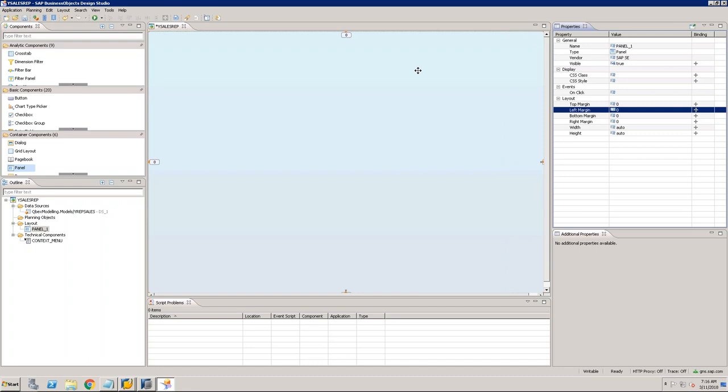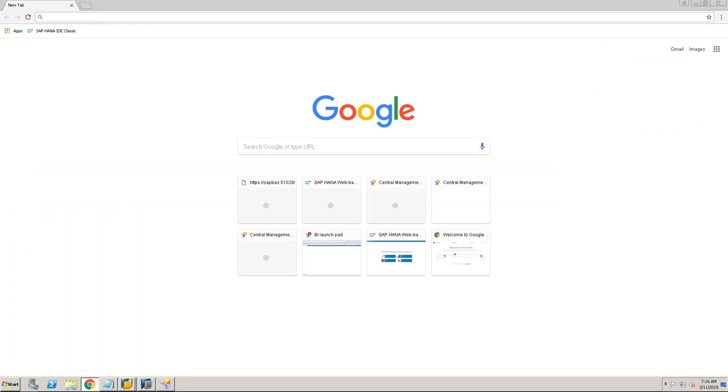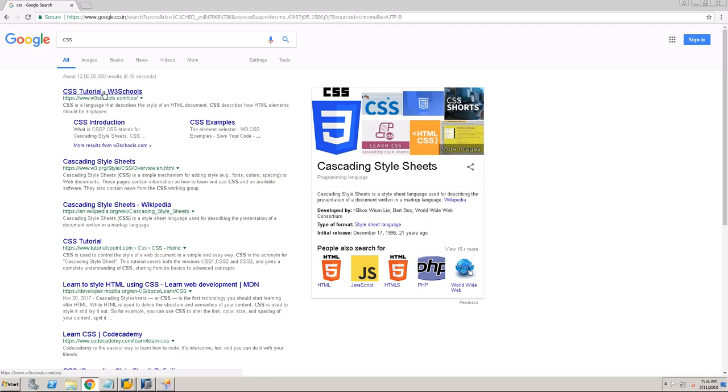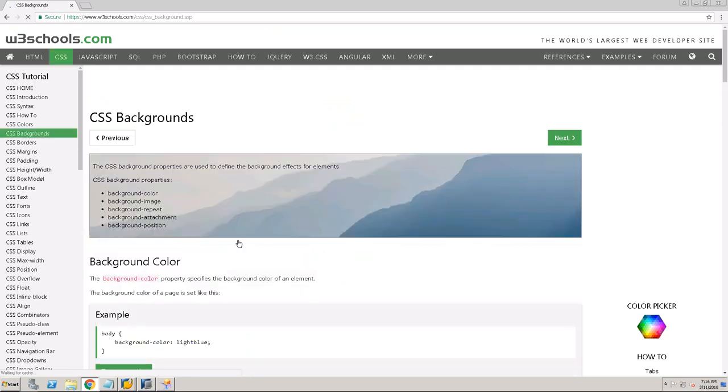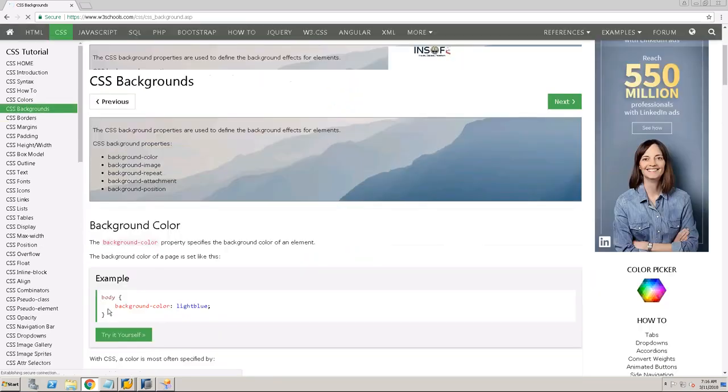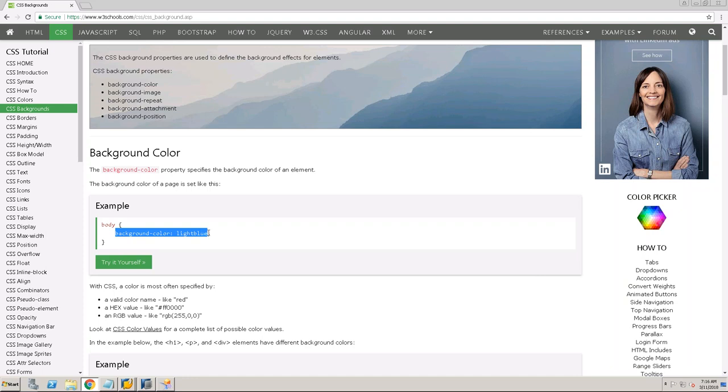Now I want you to understand that there is a panel in the back end. I just want to put some color. I can use CSS. We can use CSS in Design Studio, or JavaScript, CSS, and all these components that become your Design Studio here. I don't know how to write CSS, but if you go to Google and search CSS, you'll have tutorials. In CSS backgrounds, I can get how to set background color. So I can take background color equal to light blue or something.